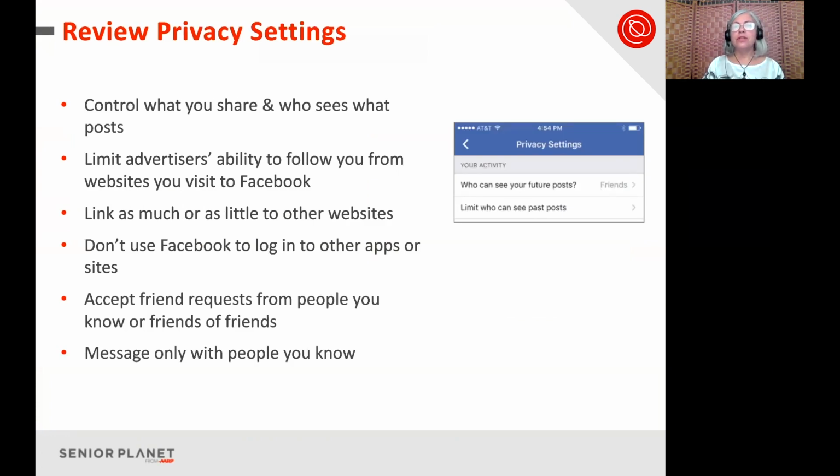So first of all, when you created your Facebook account, you may have looked at your privacy settings already, but here at Senior Planet, we recommend that you take another look at those settings. There are quite a few options to select from, and it's important for you to know that you are in control of what you share and who sees your posts.